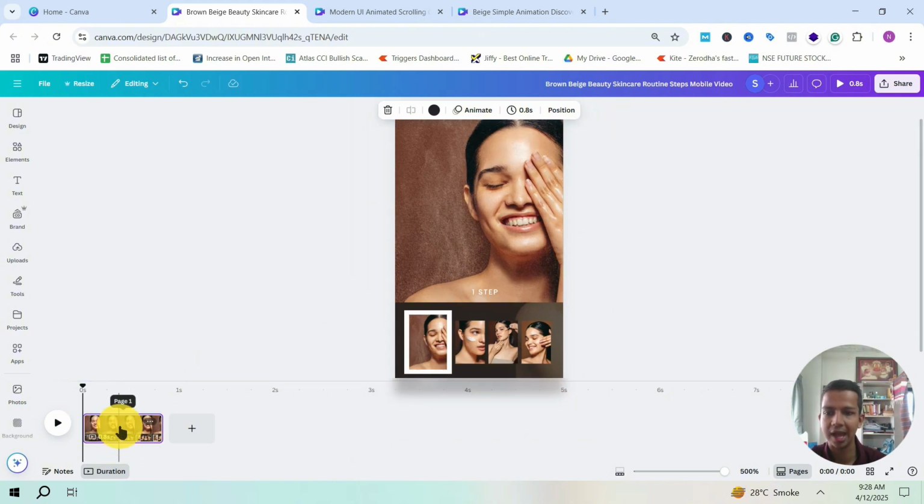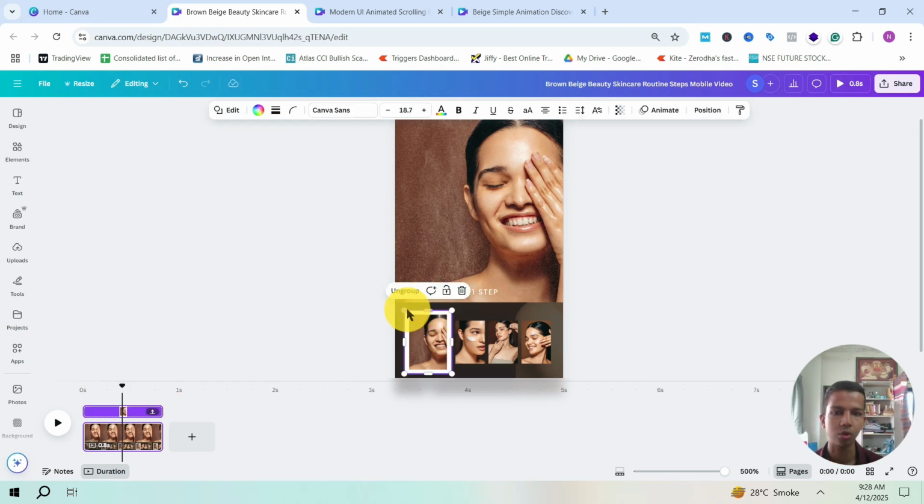Okay. So here I have the timing given as 0.8 seconds. This is the first page. And what we have to do is just slide this rectangle, this border, to another page, and the main image, the main thumbnail, should change. Okay. And of course, you also have the element timing.